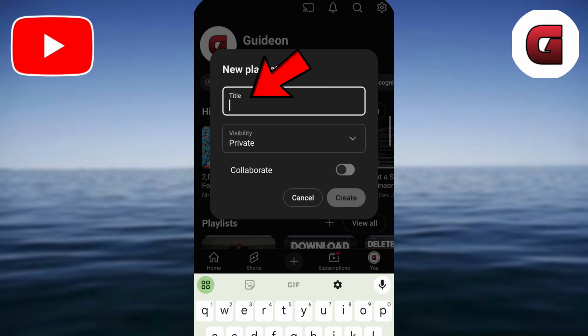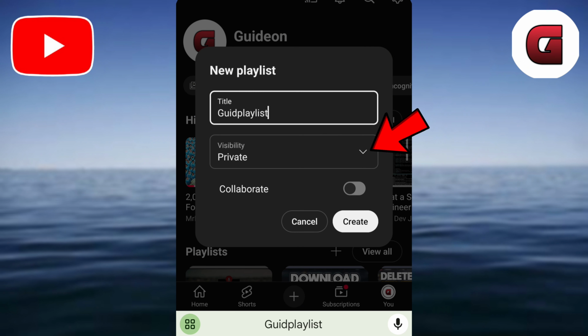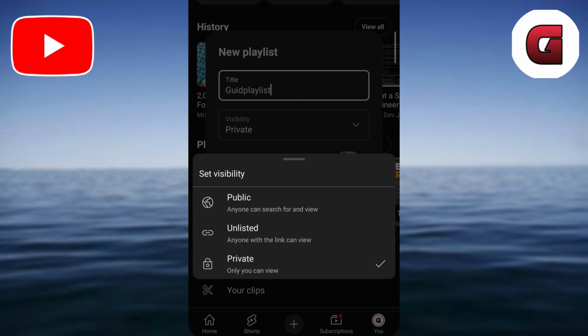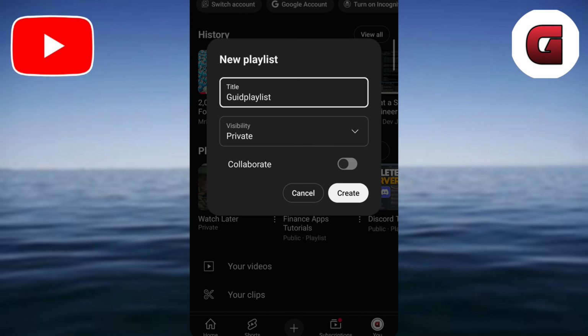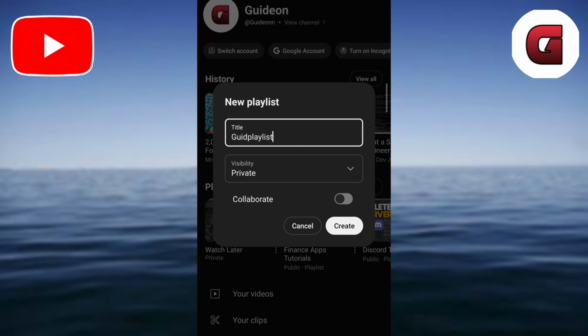Right here, you just need to enter your playlist name, so just enter whatever you like. After entering the name, you can now select the visibility of your playlist. Select private if you want your playlist to be visible only for you, and select public if you want it to be visible to anyone. The public visibility is ideal if you have YouTube videos that you want to compile into a single category for your viewers to easily find, but if you prefer to keep the playlist for personal use, select the private option. Once you're done setting up, you can now tap the create button.